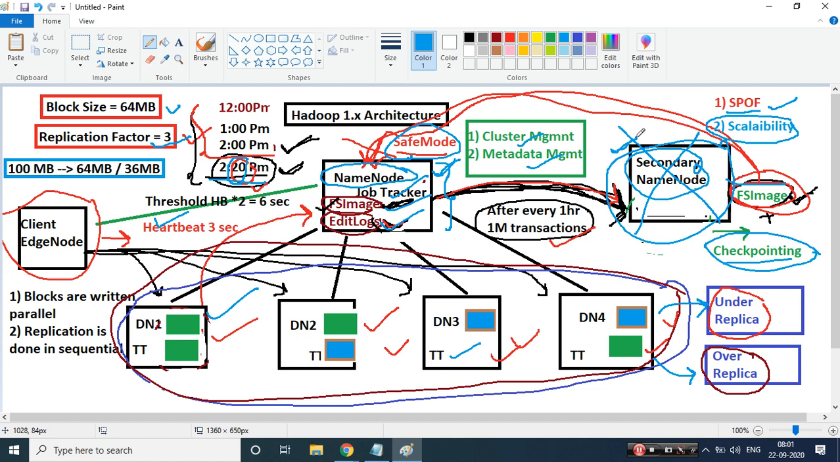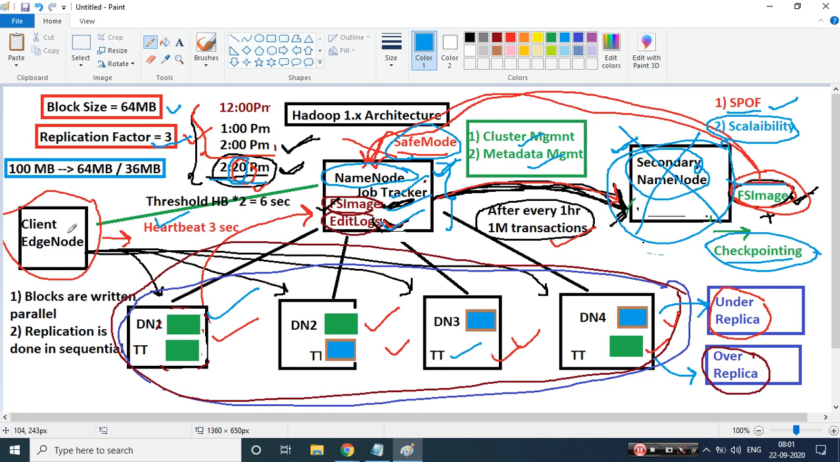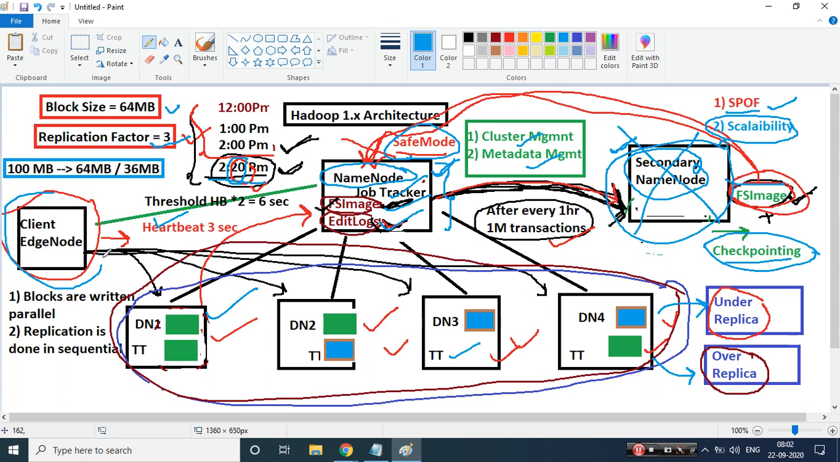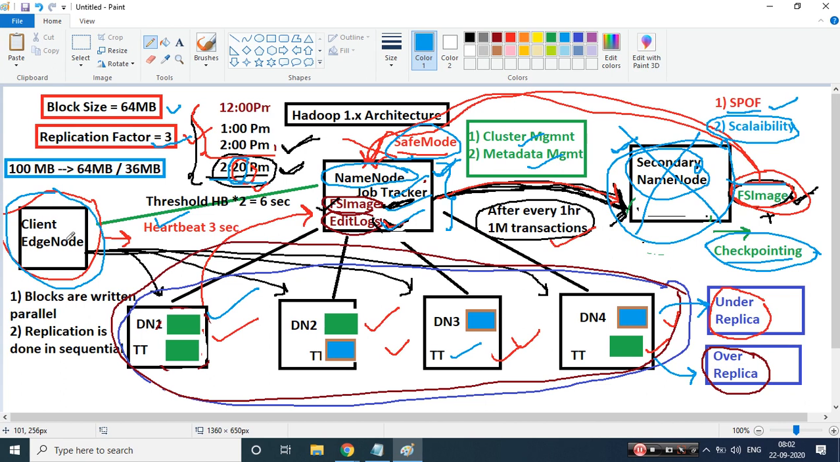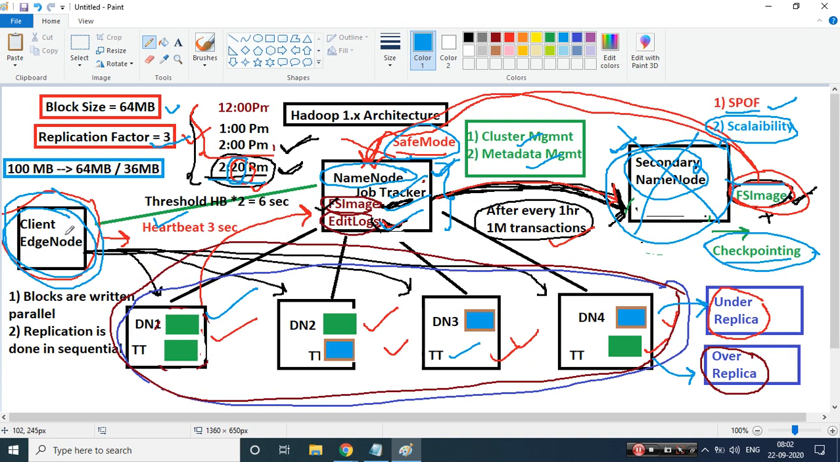Here, a client edge node means, is it the developer or any SFTP or any automatic? Don't worry about this. As of now, in layman's language, just remember this client node is the place from where your jobs are getting executed. Day after tomorrow I'll explain what is client node, what is cluster, and when you execute your job, how your job gets executed. As of now, just remember your jobs are triggered from this place.